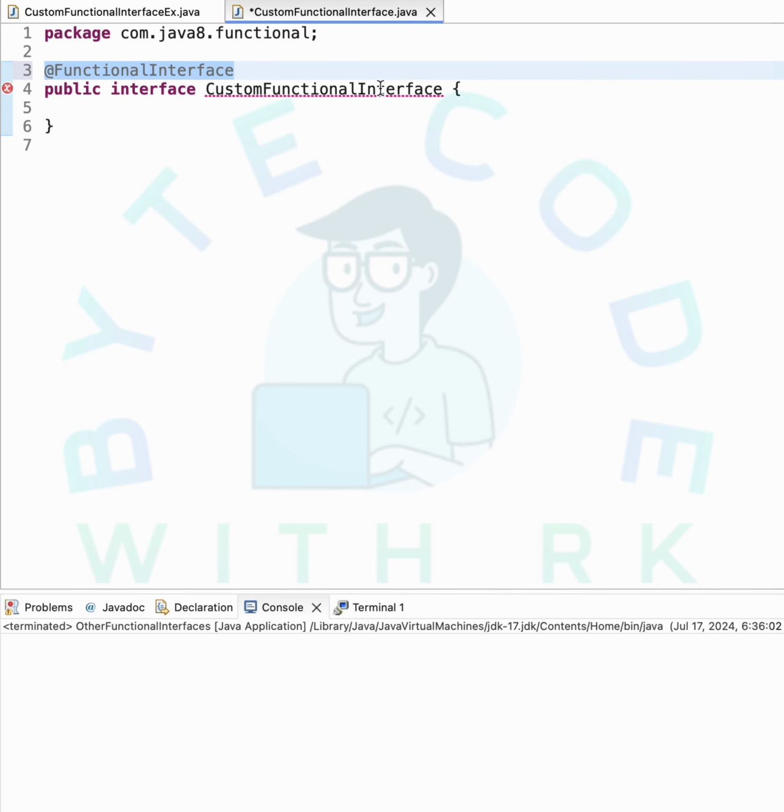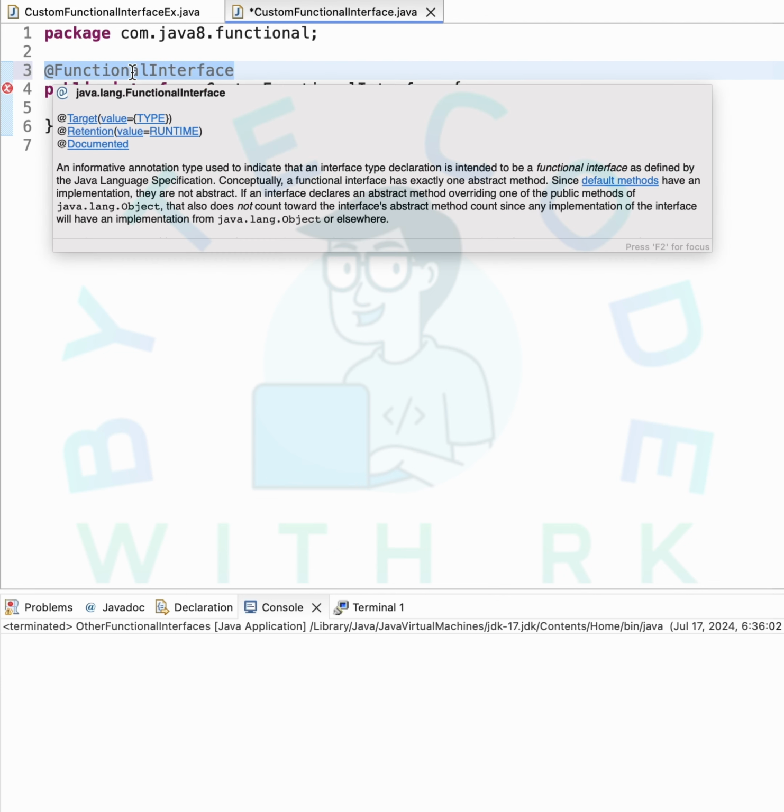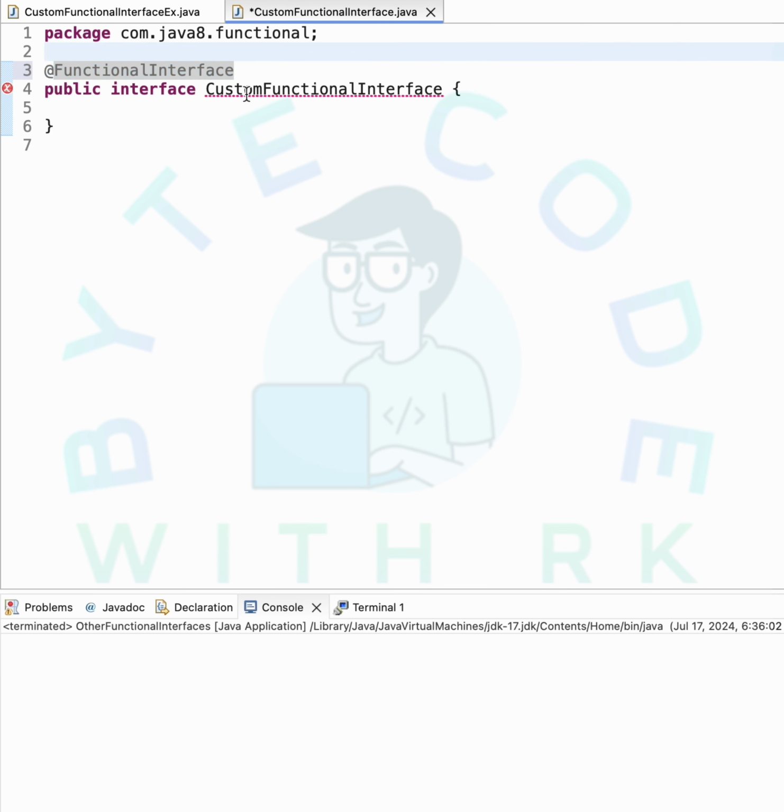And it was throwing an error. See, invalid @FunctionalInterface annotation: CustomFunctionalInterface is not a functional interface. Why is it not following? Because you followed only one condition, that the interface should be preceded by @FunctionalInterface. The second condition is that you should have at least a single abstract method. This interface doesn't have any abstract method, that's why it was throwing an error. Let me write void m1, an abstract method. Now if you see, the error is gone. So these are the two basic conditions of implementing a custom functional interface.